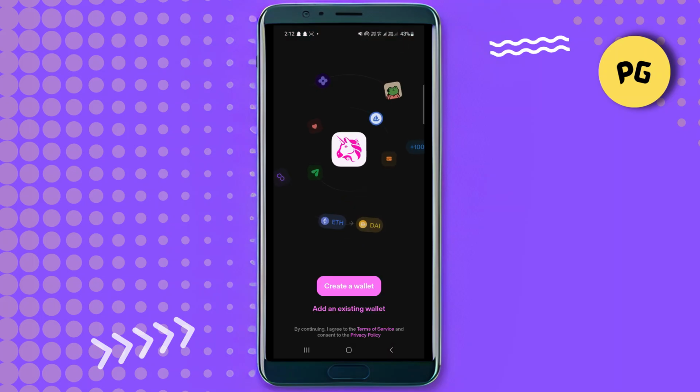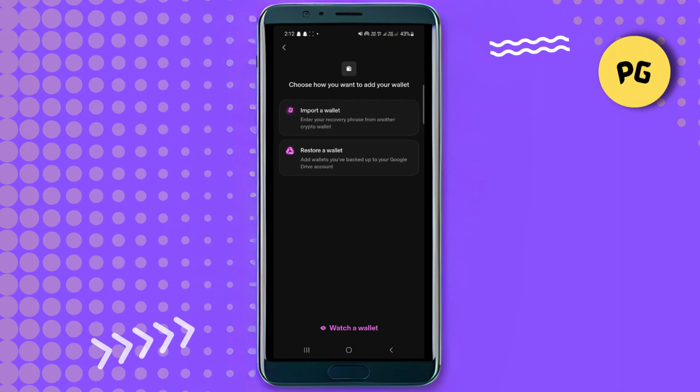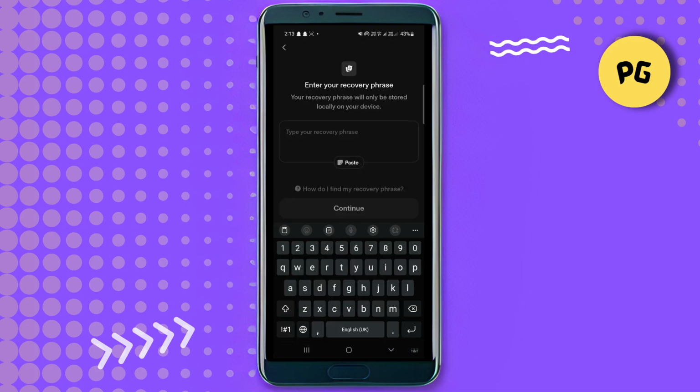Here, tap on Add an existing wallet, then choose Import a wallet. Here, you'll need to paste the phrase key from your Metamask wallet account. After pasting it, tap Continue.